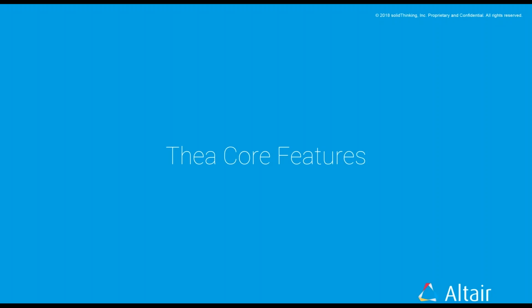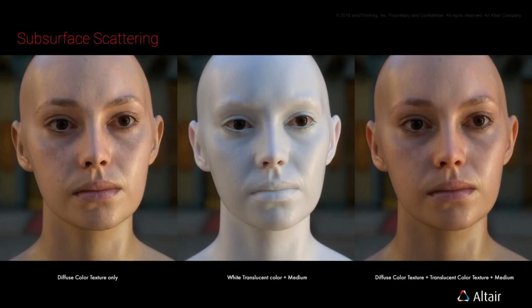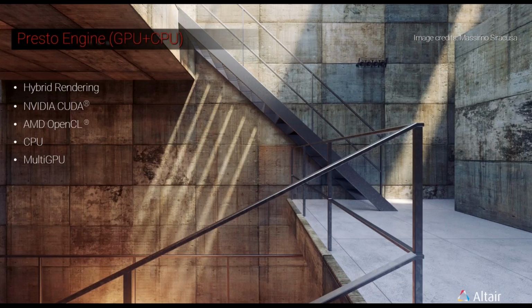Some of the core features of Thea Render are volumetric scattering that allows the creation of advanced effects like fog, and advanced materials using subsurface scattering like skin shader. The Presto engine is optimized for both GPU and CPU execution at the same time. It has been tuned for fast interactive rendering, and the multi-GPU support with split workload allows each device on the same machine to work on different parts of the image that leads to faster interactive rendering.